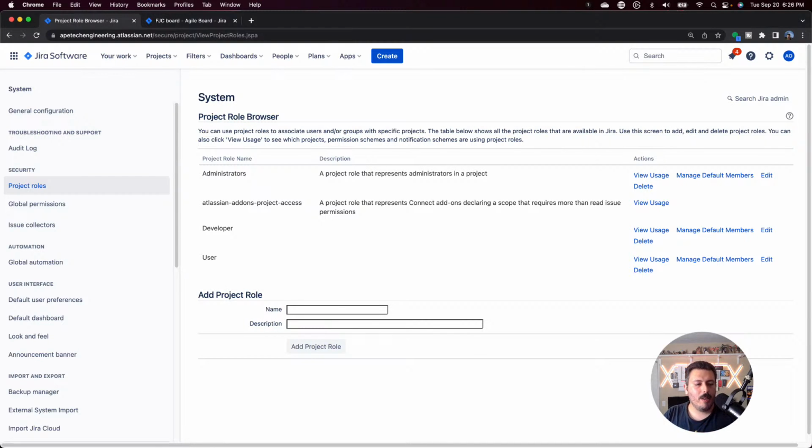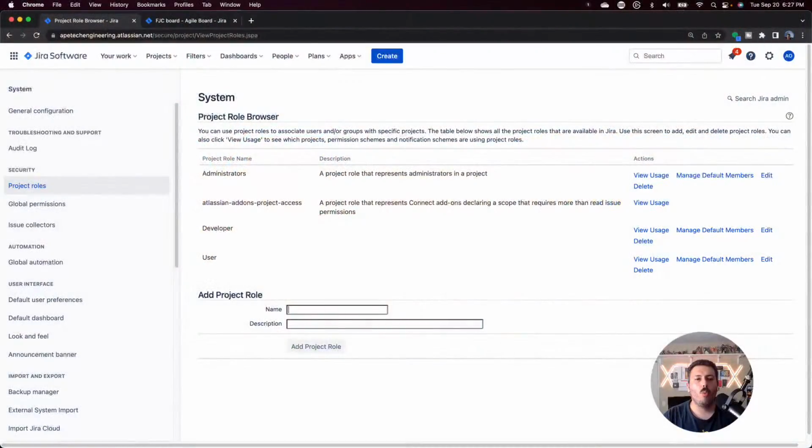I personally recommend that you have the 3 roles of administrator, who has read, write, delete, developer, who has read and write, and then user, who just has read. I do have specific videos where I go into more detail on all these things, but at the very minimum, you shouldn't just have administrators. Administrators is the default role that comes with Jira, and that basically gives everybody access to everything. And you don't typically want to do that.